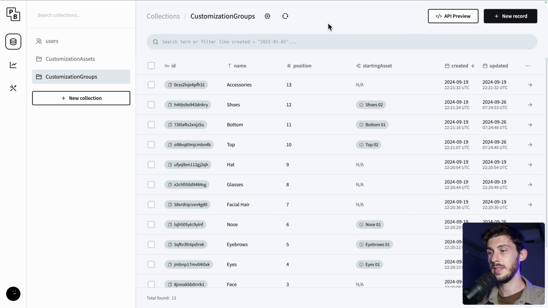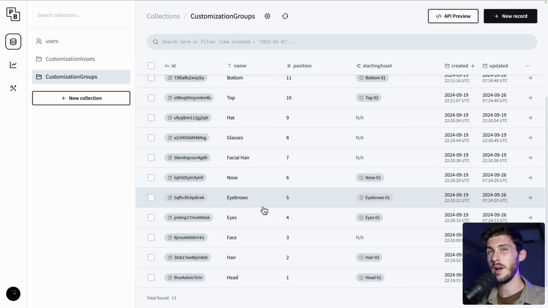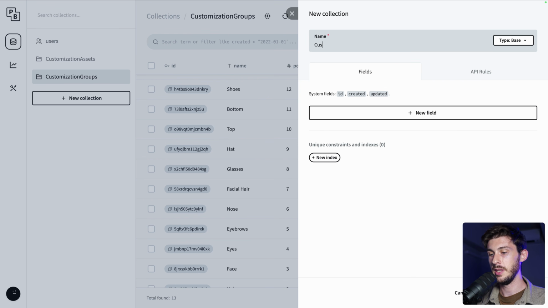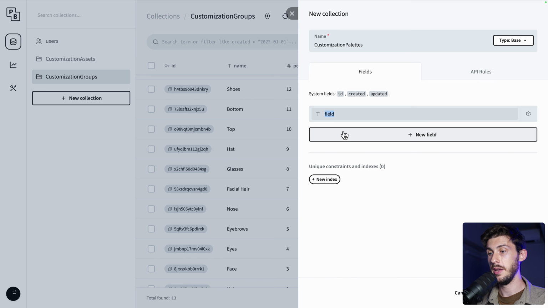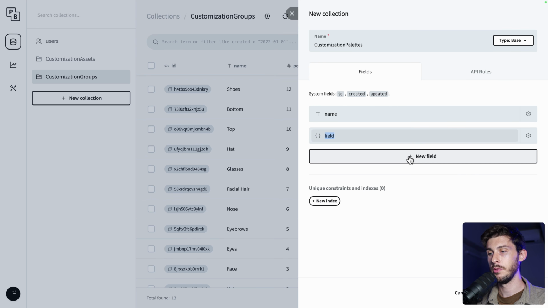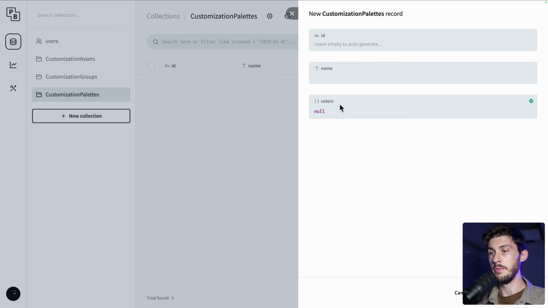To have different types of colors and to not store them in our code, we will again use PocketBase, our database. Because, for example, for the color of the skin, we don't want the same choice of colors as for the hair or for the clothes. We will create a new collection. We name it Customization Palettes, and it will contain the following fields: a name, which will be plain text, and colors, which will be a JSON array for simplicity. Colors, and create.